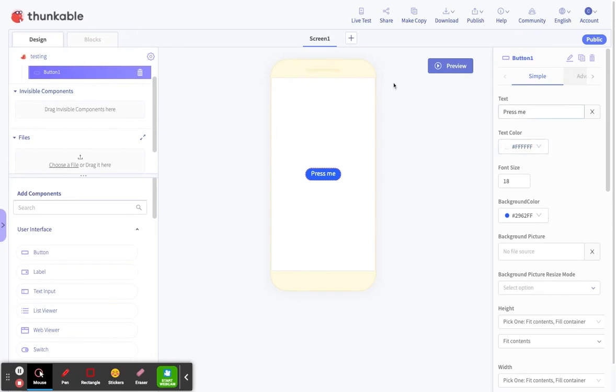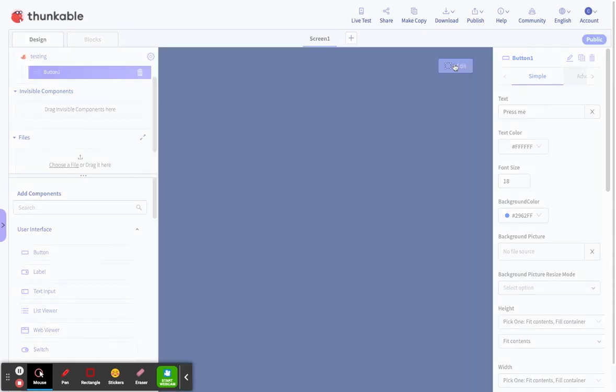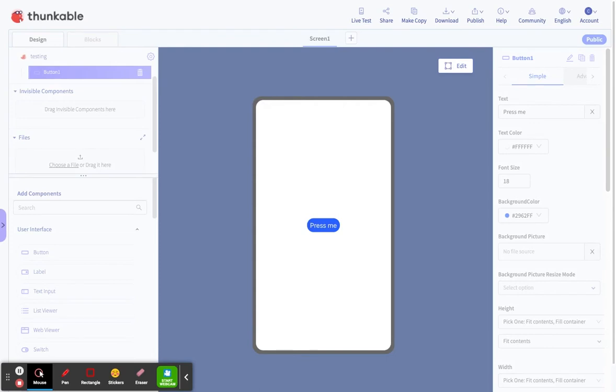Okay, so I have a button on the screen. Let's go up here to preview. Let's preview this. This is how you can test. There are several ways to test. I'm going to show you the web view here. When I press the button, nothing happens. And that's perfect because I haven't actually asked anything to happen. So I'm going to go back to edit.